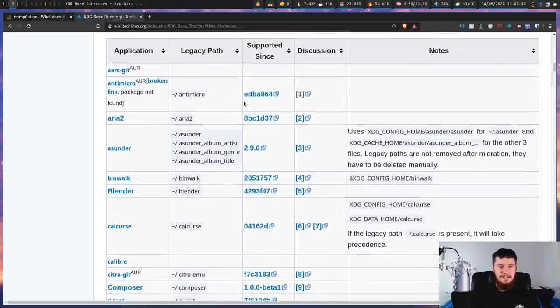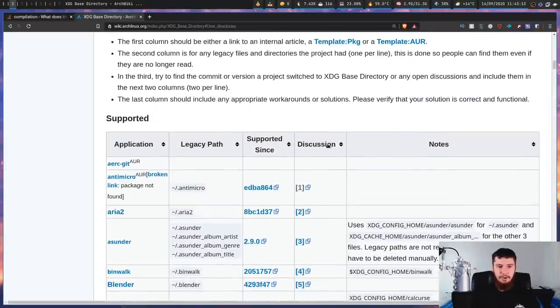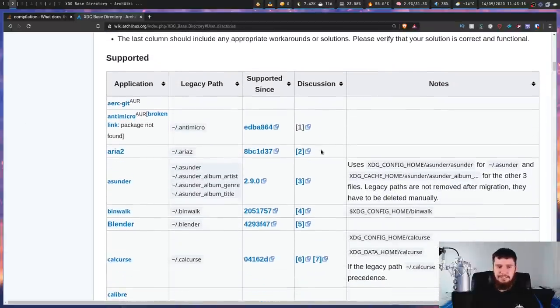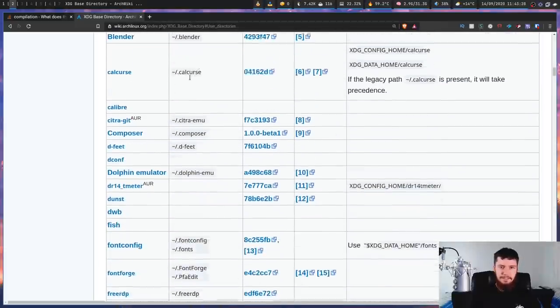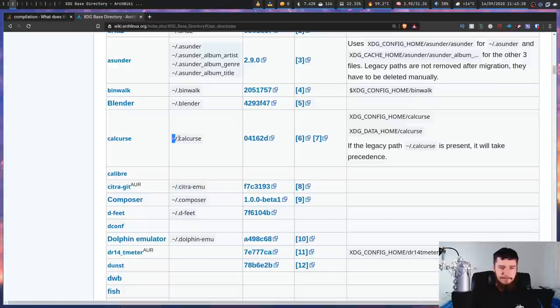This has a pretty good list of all of the popular applications that are supported. Obviously, there's going to be a lot of things missing from this list, but most popular applications that are supported will actually be on here. So for example, let's say you wanted to fix something like CalCurse. By default, that'll be located in .calcurse, but it can also be located in these places right here.